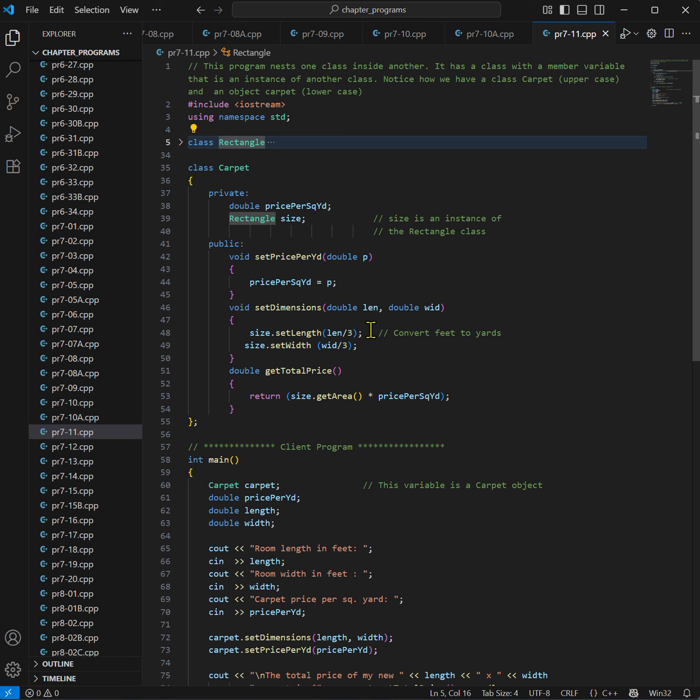So what we need to do is take the length and the width that we get, divide them by 3 to convert feet to yards, and that is what we use to set the length of the carpet and the width. And then over here we return the size, get area times price per square yard.